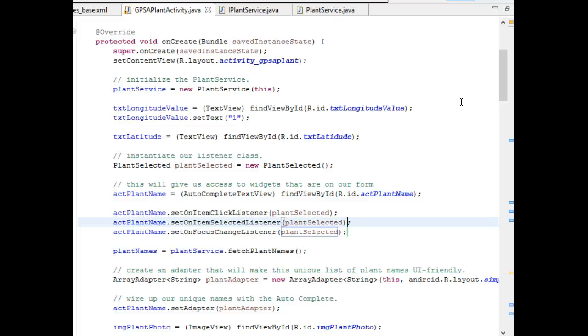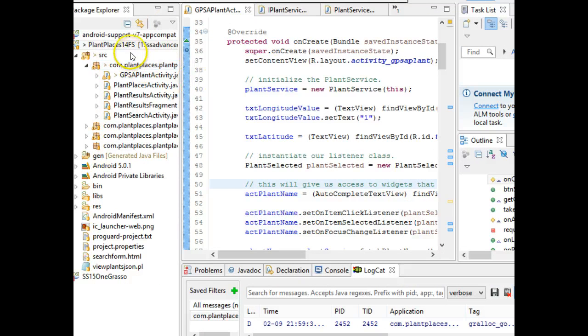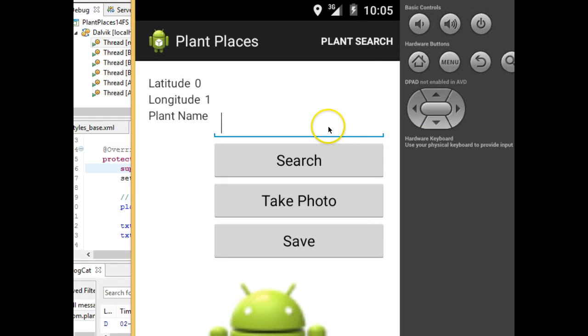So what that means is that if we click an item, if we select an item, if we do focus change, each time we're going to call on this class that I've just created called plant selected. So I save and press Control M, and then we're going to redeploy this out to the emulator, and let the debugger run and see what happens. I'll pause as it might take just a moment for the emulator to come up. And the emulator's up, so let's test our hypothesis.